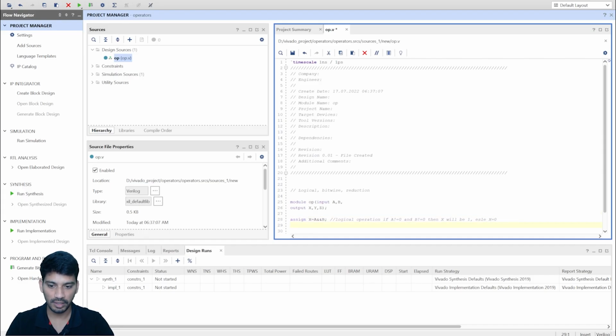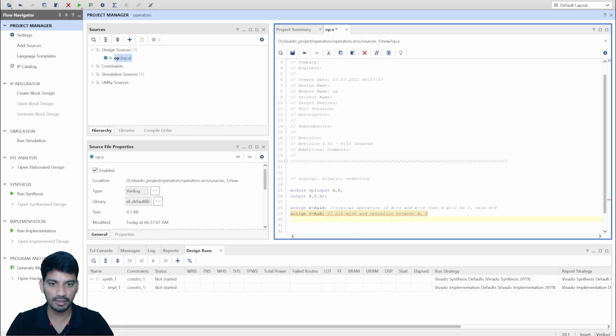And the second assign statement I am using for Y. I want my Y equal to A & B. What does this do? It will do the bitwise AND operation between A and B. Okay, the assign spelling is wrong. Next, I am assigning my Z equal to a bitwise reduction operation.